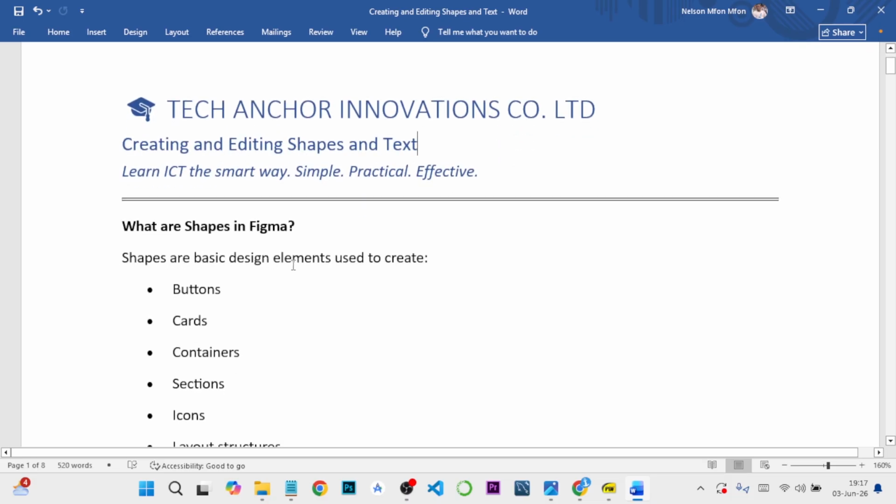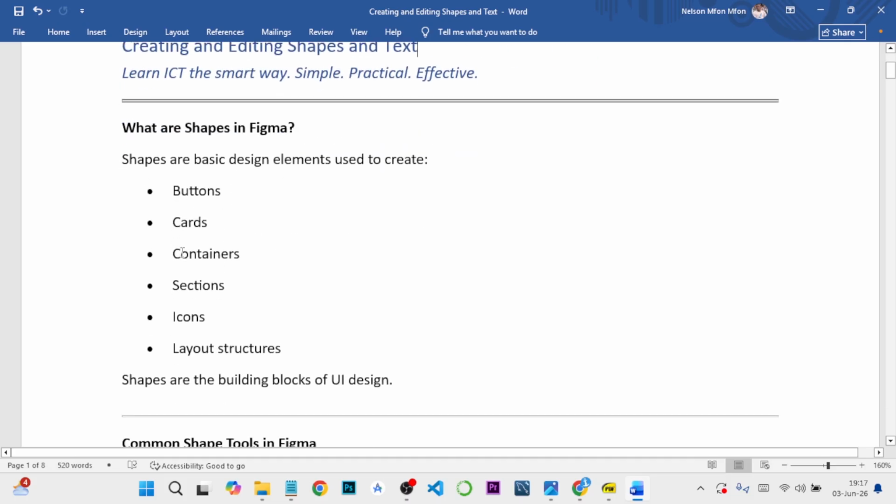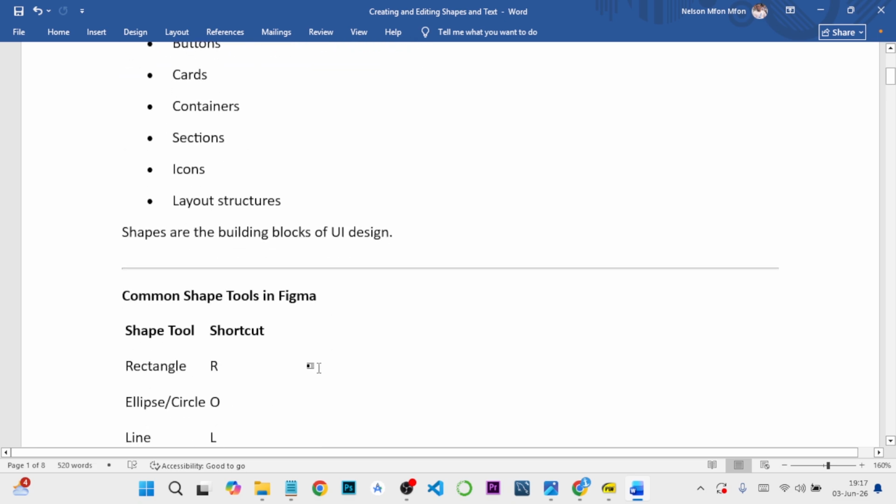Shapes are basic design elements used to create buttons, cards, containers, sections, icons, and layout structures. Shapes are the building blocks of UI design. Very, very important. Shapes are the building blocks of UI design.